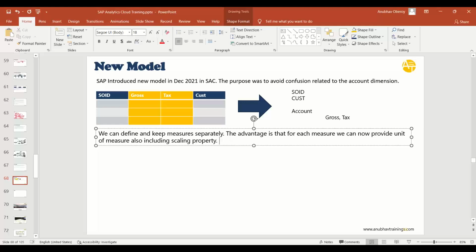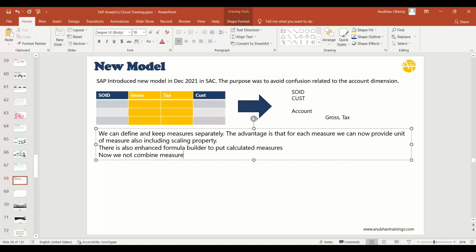There is also an enhanced formula builder to put calculated measures. Yes. So now we do not combine measures into the account dimension. Yes. It is possible to keep measures as open as possible. There is no need to go ahead and put an account dimension to combine these measures. It's not required anymore. Yes.